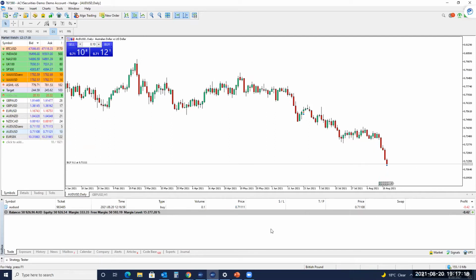Now, as mentioned before, we have our balance, we have our equity, and we have our margin, our free margin, and our margin level. So our balance is obviously how much we have in our trading account. From there, our equity is based upon our profit and loss. So we can see right now we're tracking at minus $1.27. So we can see here our equity is minus $1.27 or so below our balance. Right, then we have the margin which we're utilizing on the trade.